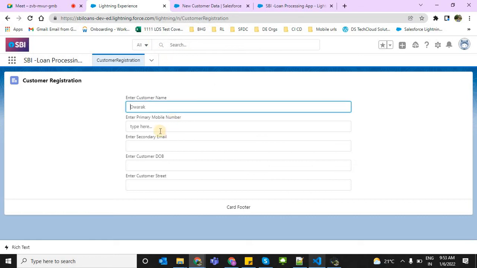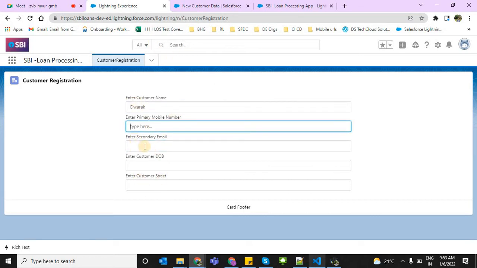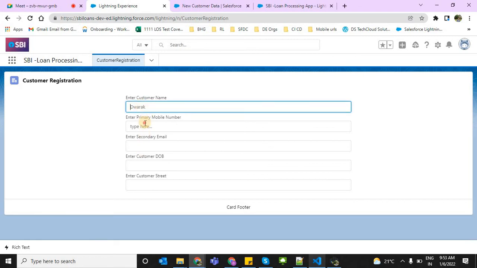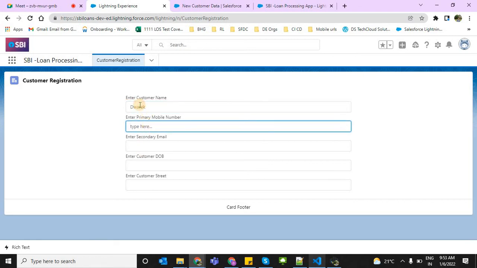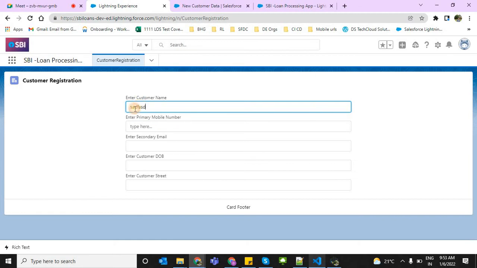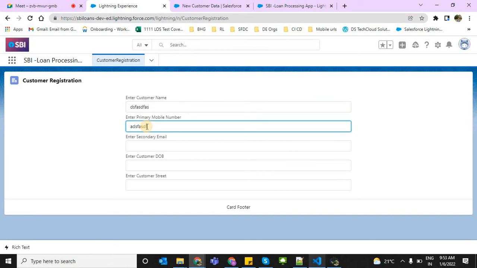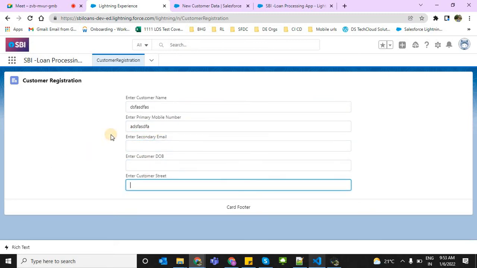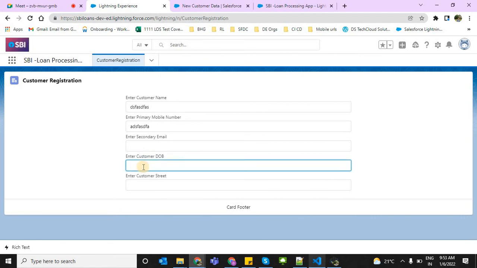You see, for these two I made placeholders, and the remaining three have no placeholders. I have given a placeholder as Dwarak here, and here just type here. So if I write something, it will go off basically. This name will go off. Here also like this. You see here I wanted to enter the date. I don't want to enter it like this. I wanted to select from there.